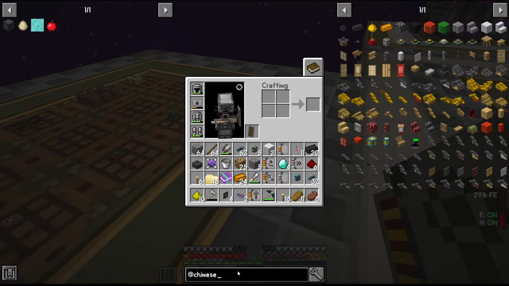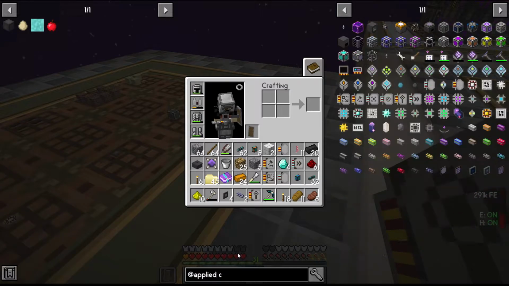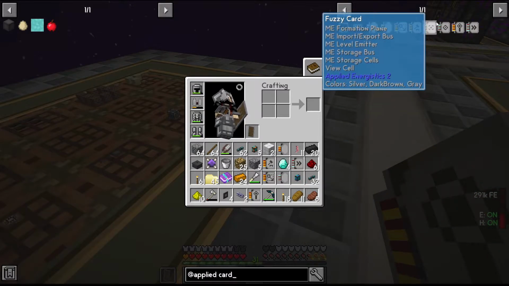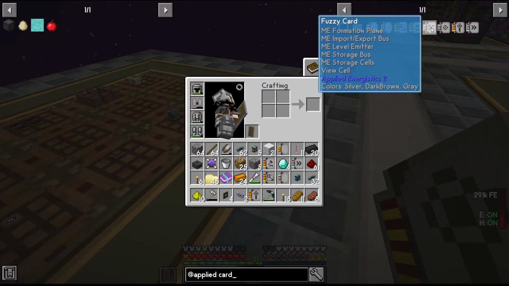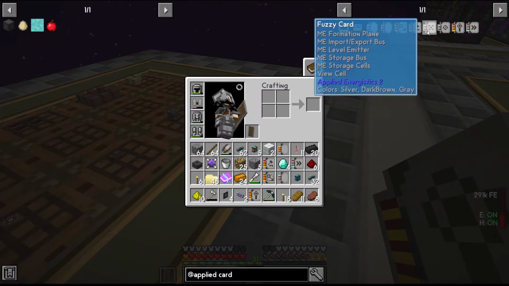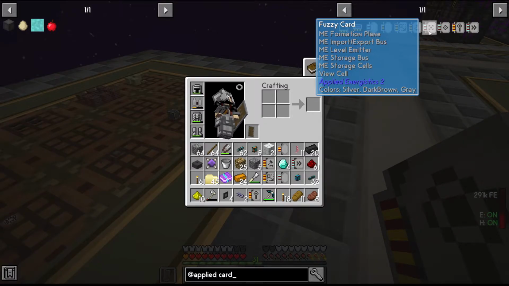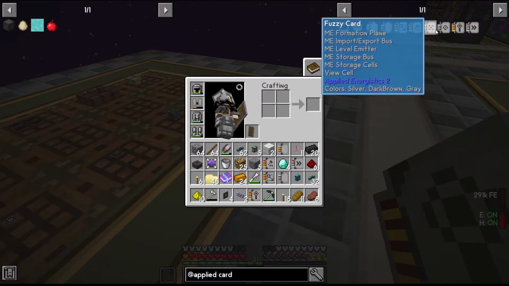There are a couple more. So if we do applied card, you can see that there is a fuzzy card, which we've talked about as well, but it makes it where you don't match NBT tags on items, or damage values, so you could take a bow at any damage value. If you put a normal bow in, it would take any damage bow out as well. It would match it, so it's useful for that.